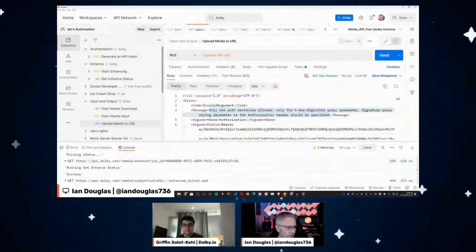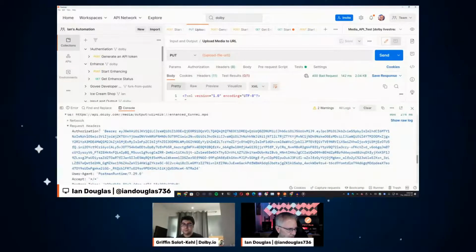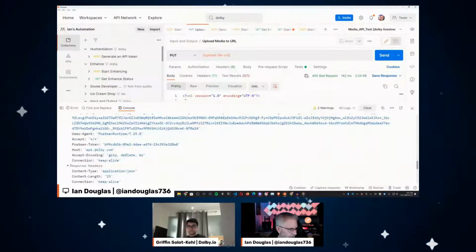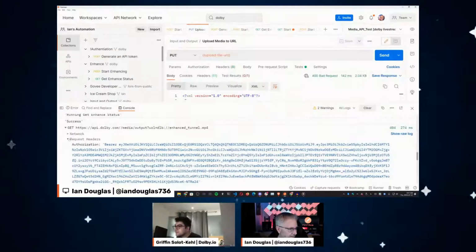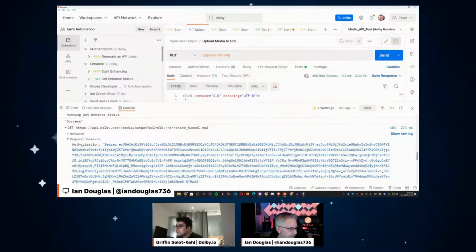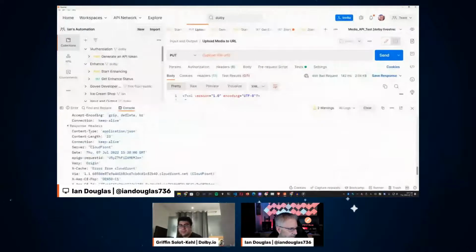What we can do in the console here is take a look at all the request headers that were sent over, and we see there was an authorization with that bearer token. We see the Postman token, we see the host. That's all we see sent over. That's very interesting, that is what is happening right now.